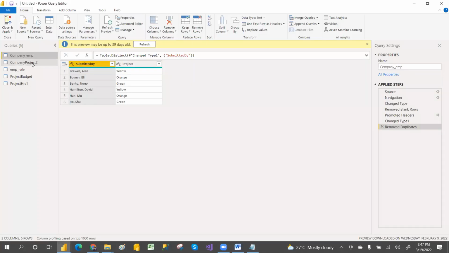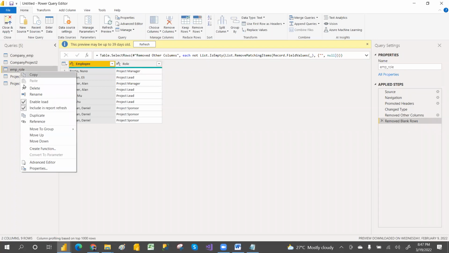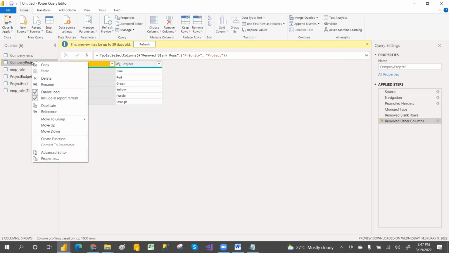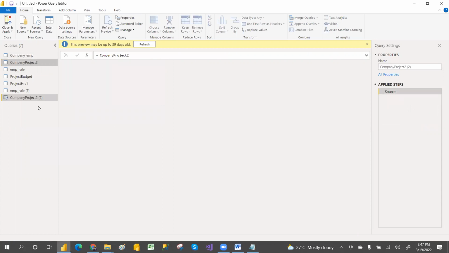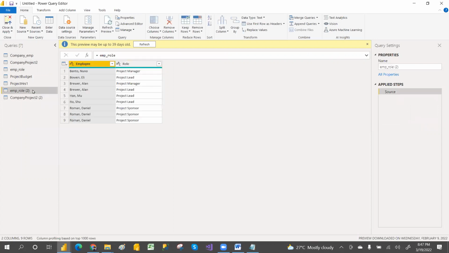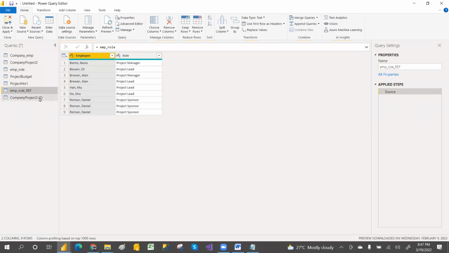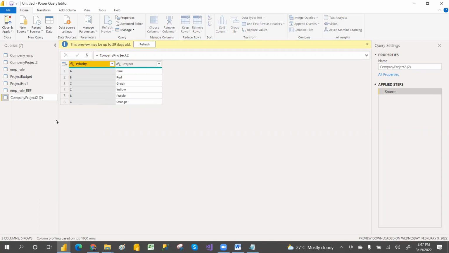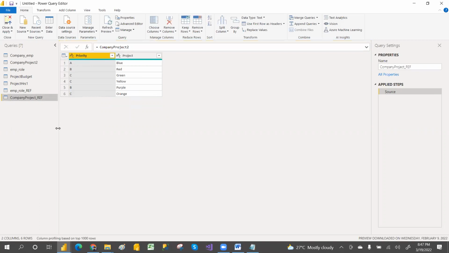So for employee role, take a reference, and then company projects, take a reference. This is the employee role reference. Rename it to company role reference, company projects reference. Why did I take this reference?